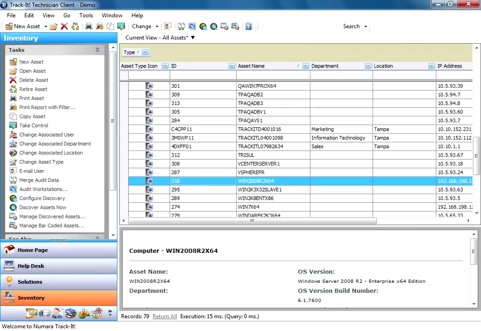So as you can see here in my inventory and track it, I have a list of assets that were pulled in from my asset discovery that I performed a little while ago. And so now I'm going to show you how to audit one of those machines.